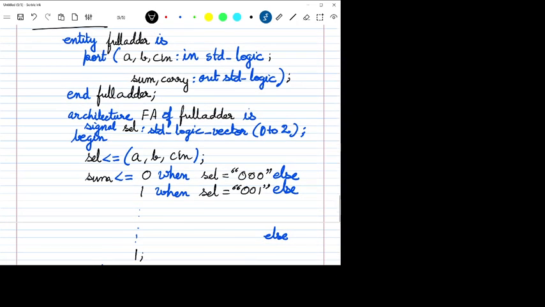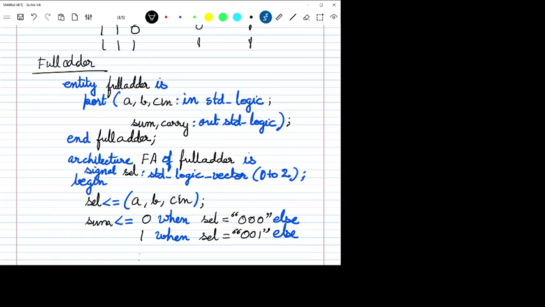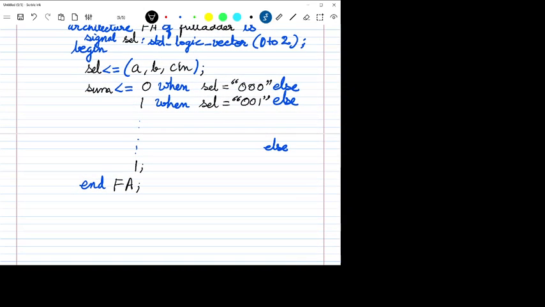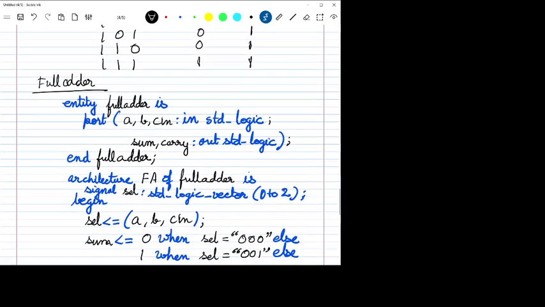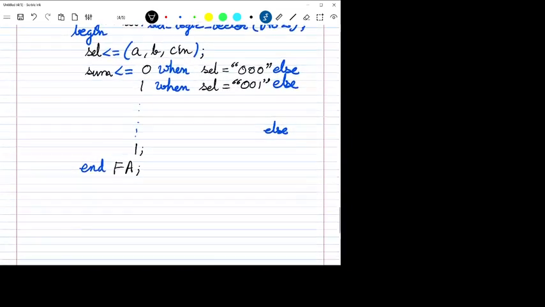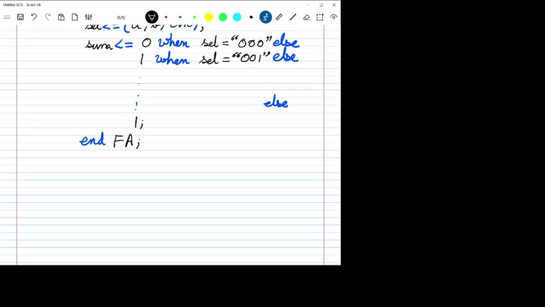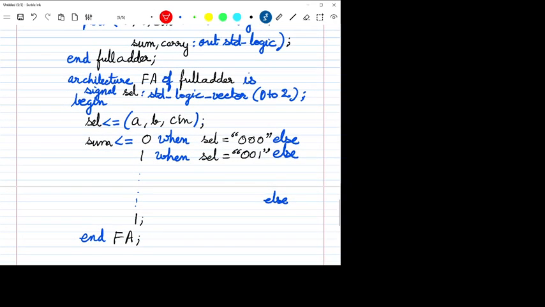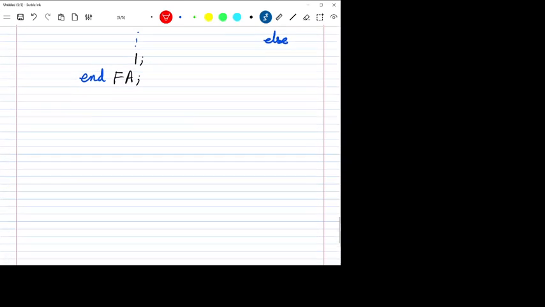Okay, so you see the code is very simple. You define the outline and then you define the functionality. While you are defining the functionality, you are defining the behavior. So this style of architecture is known as behavioral architecture. I could have written it differently. So this is a behavioral architecture.